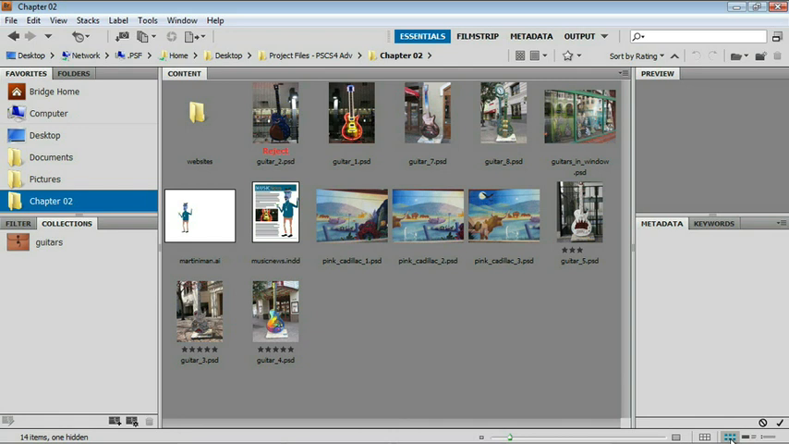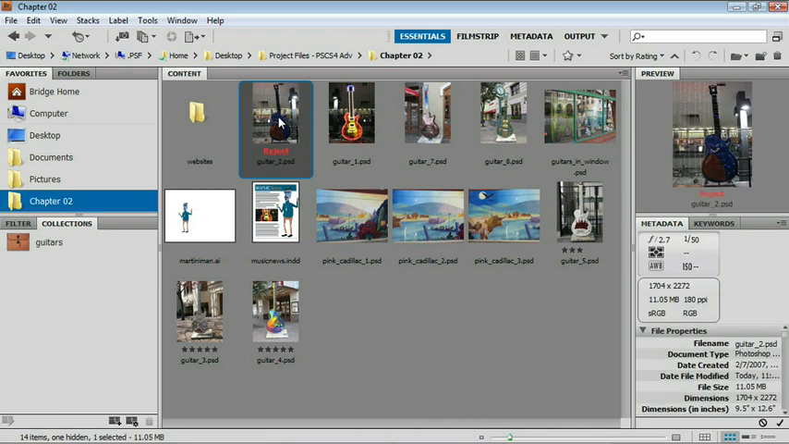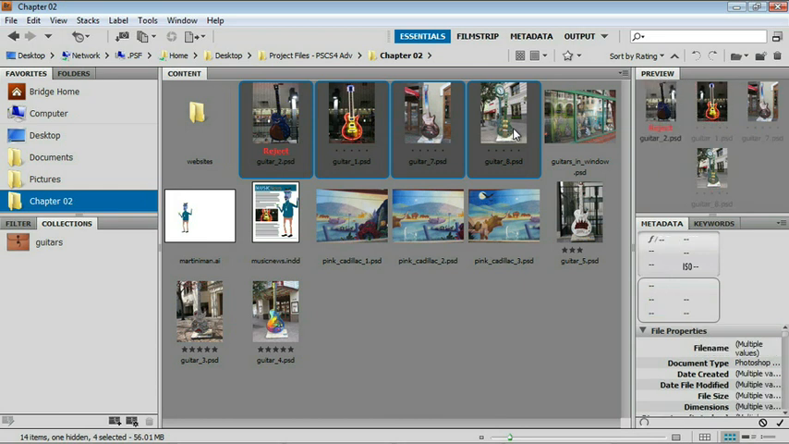Now I'm going to show you how you can batch rename your files to help you to find your files quickly and easily. Notice that these images are called Guitar 2, Guitar 1, Guitar 7, whatever they may be. I'm going to select this first image, the one we rejected called Guitar 2, and I'm going to shift click several of the other guitar files. You can choose whichever ones you want.